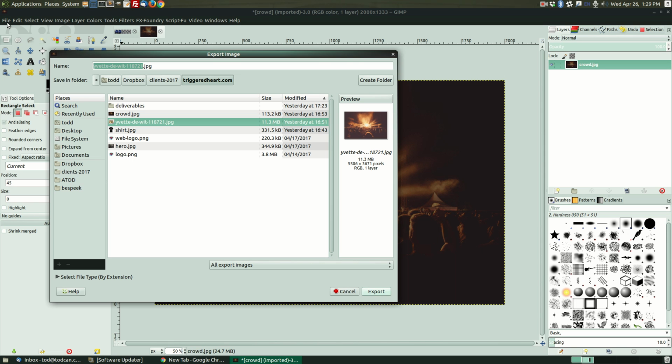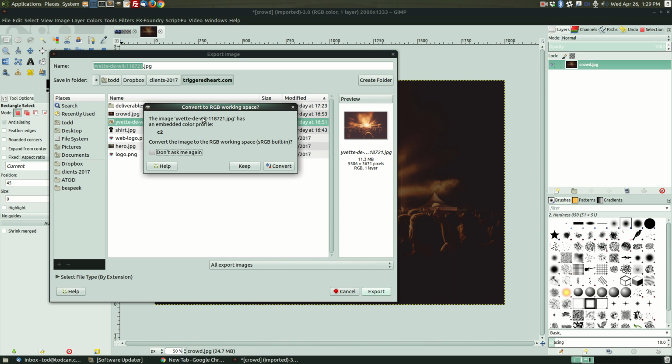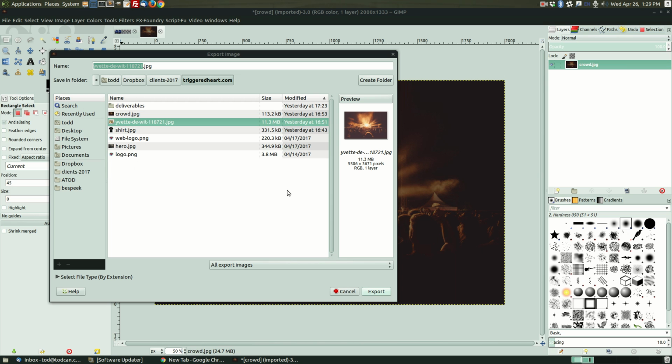11.3 megabytes. That's huge. So I'm going to do open. I'm going to open that thing up once. Here's a dialog that comes up a lot. Convert to RGB working space. Yes, we always want that.